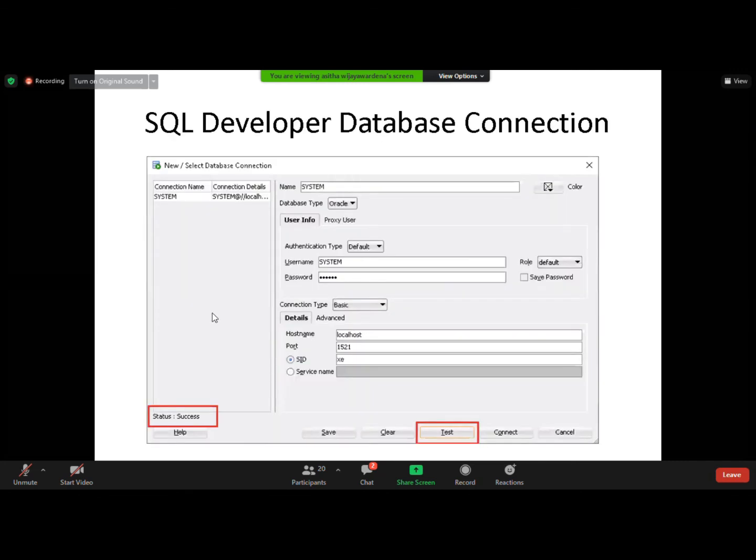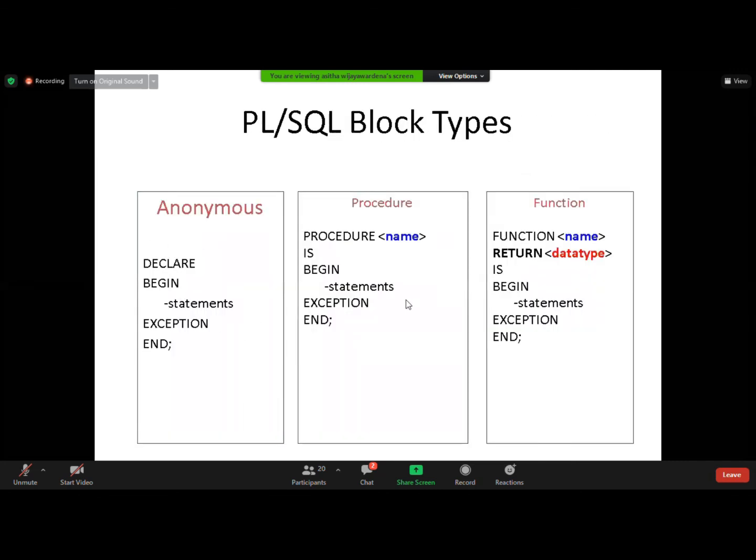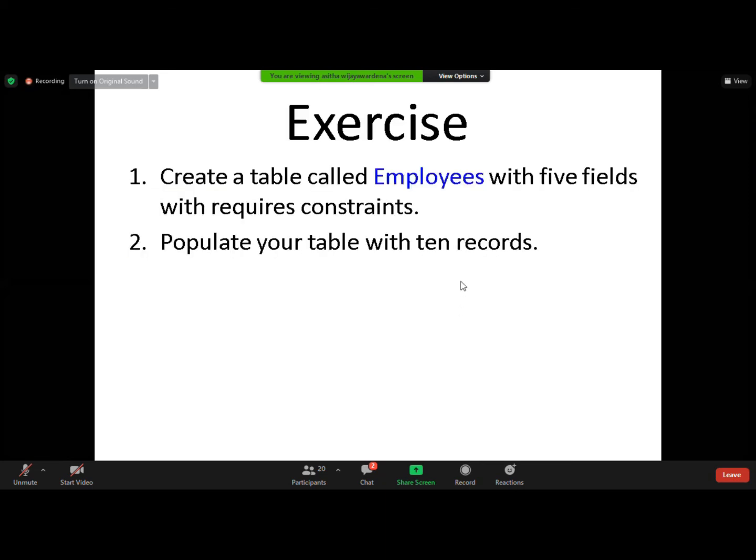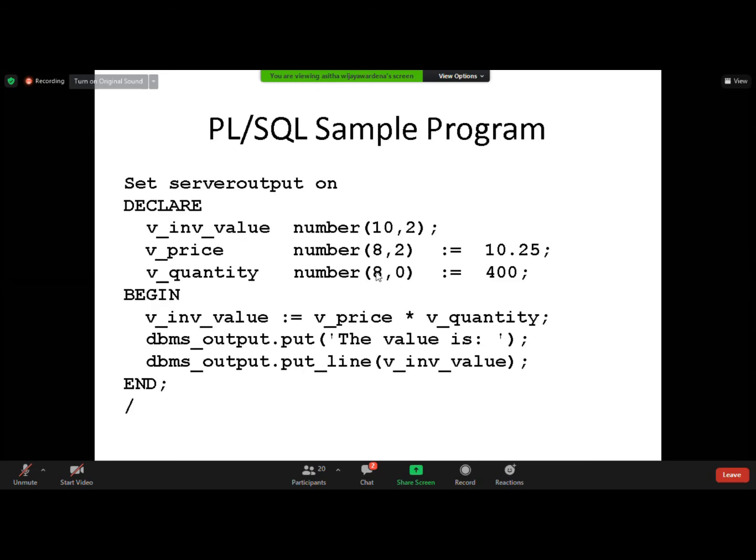This is one of the things we started to discuss on blocks. There are three types of blocks: anonymous, procedure, and functions. First, in order to practice this environment, you can just do this exercise example, and then we can move to the next theory section, as well as the exercises and examples. Quickly try this out.